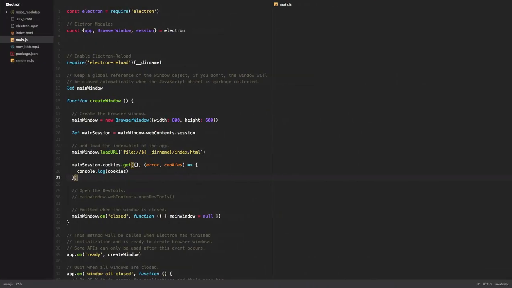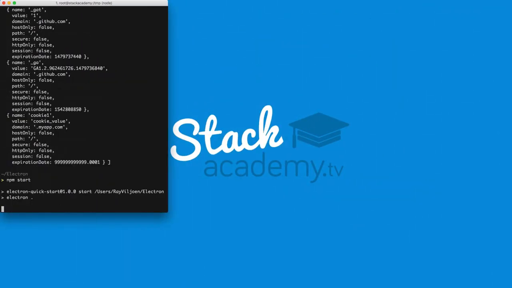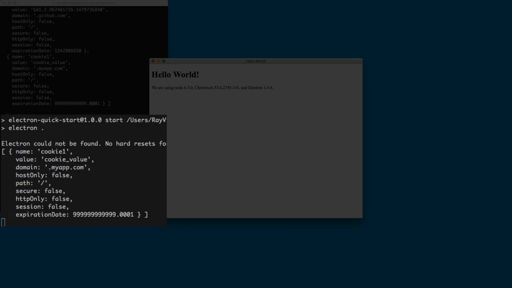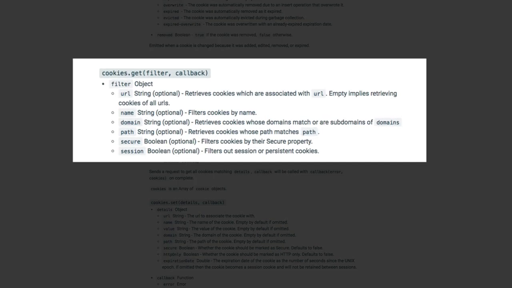As I mentioned earlier, we can also apply filters to this get method. So let's say filter by name, and look for any cookie named cookie1. Run, and sure enough, we get that cookies array with only our cookie, as it's the only one matching the get filter. We could have also done this on any of the other cookie values, like domain, URL, etc.